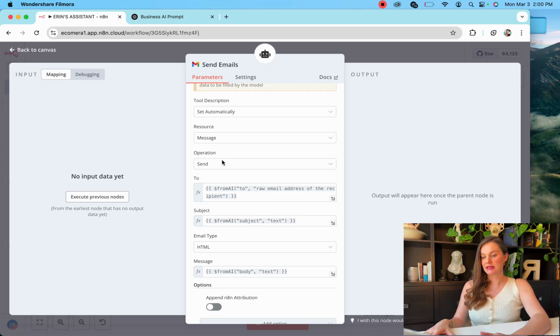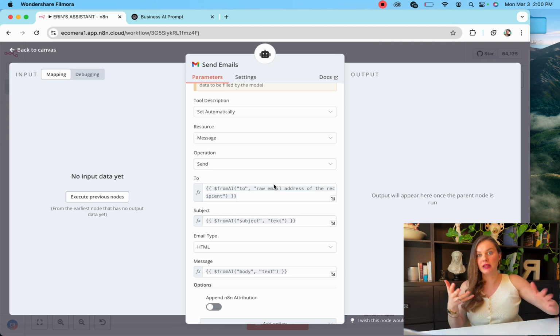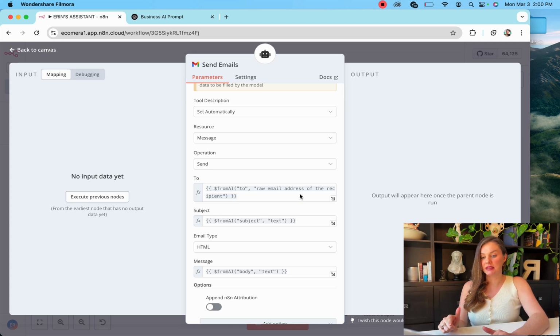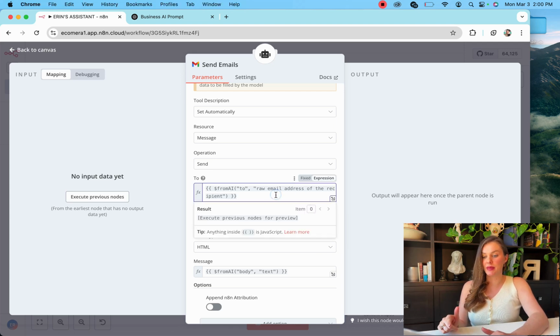The operation is send. Now, we do have a variable input for our to field. So who is it going to, what the subject is, and what the message is, right? So our AI agent is going to get the mail, and then we need it to send out an email. So here is how we make sure that the input for the to field is going to be variable, based on what the large language model thinks up for a response. Now, it's going to have to be this exact expression, and you might want to copy and paste it exactly. So from the AI to the raw email address of the recipient.